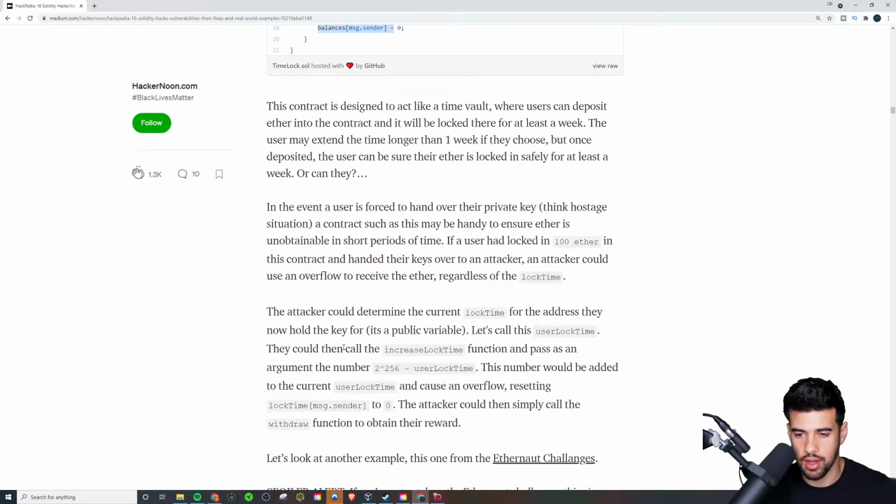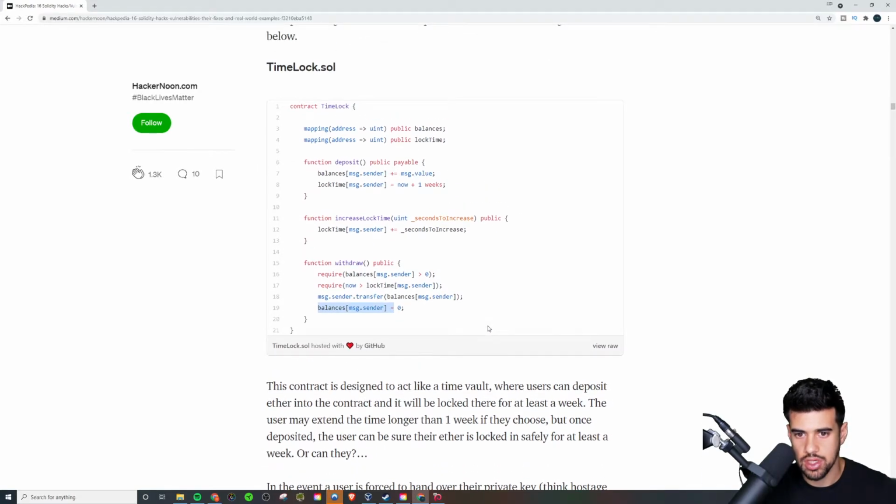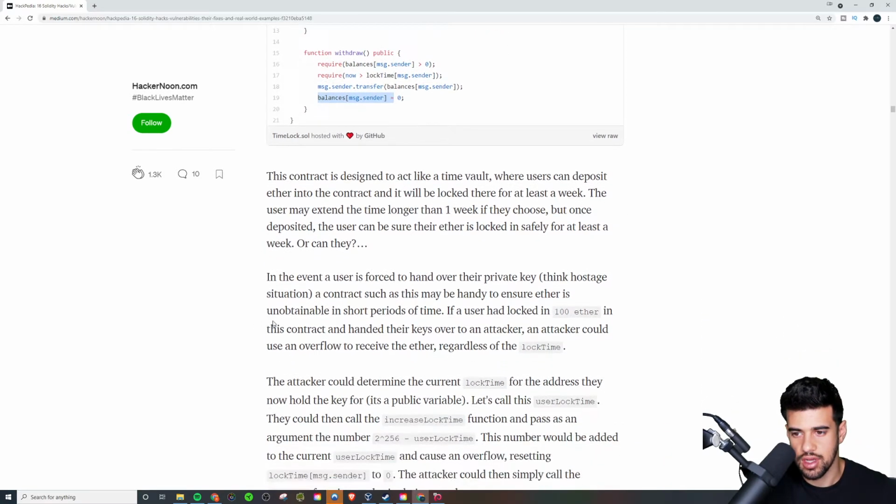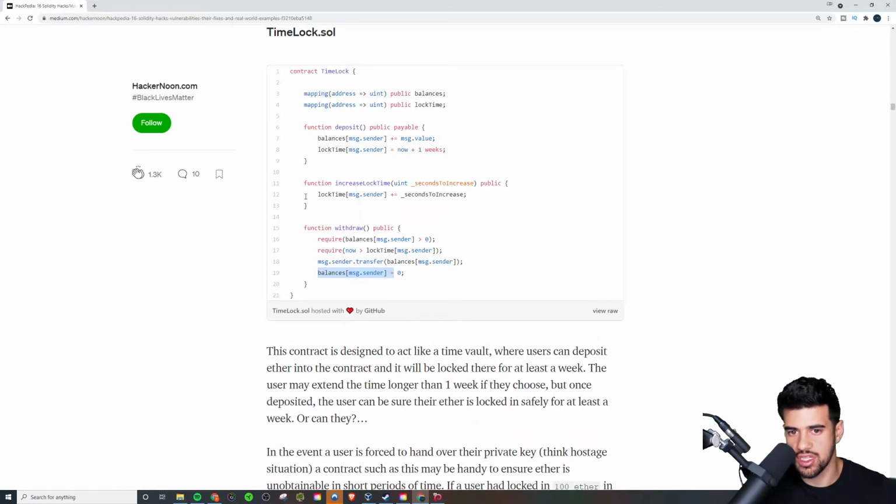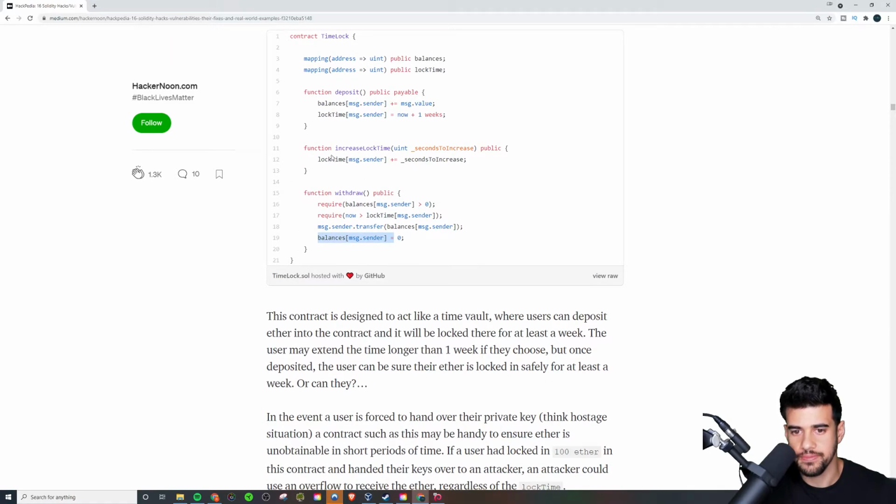If we go here, right? Determine the current lock time for the address they hold, user lock time. So basically for this, I guess that they would be writing some Solidity code, a little Solidity contract, to exploit this contract. And basically what they would do is, because these are public functions, you can actually call these from another contract. So you can create a malicious contract that actually can call these functions.